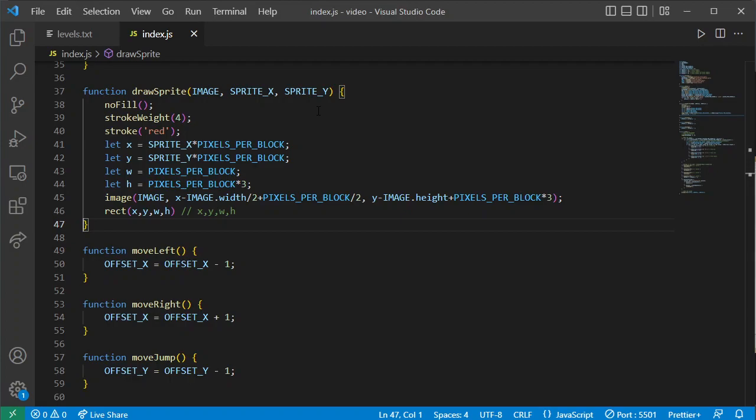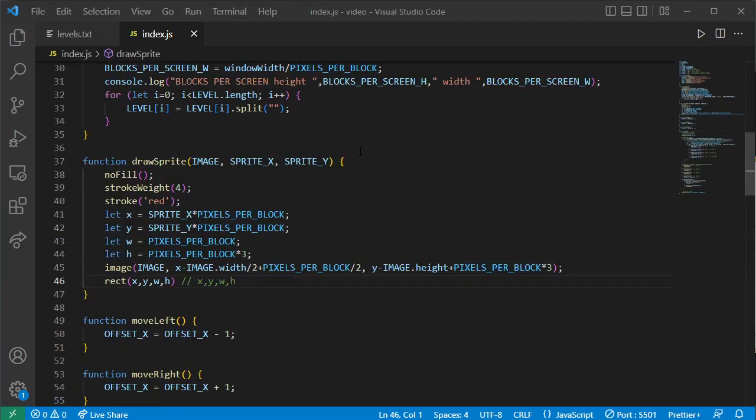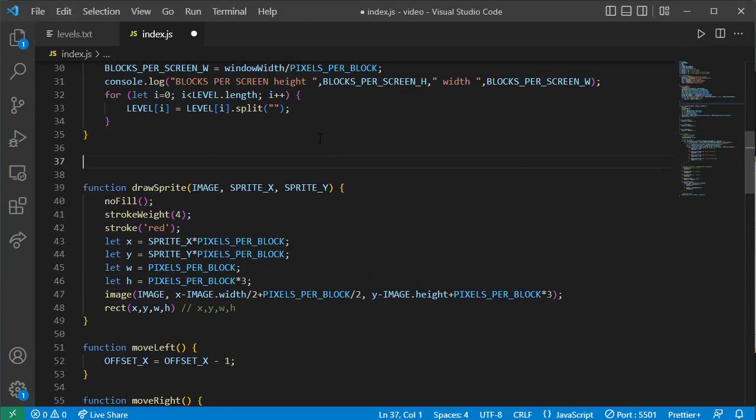Okay, so now we need to use that rectangle for detecting collisions. Yeah, detecting collisions can be a bit tricky. So let's put that into its own function as well. And I'm going to call it isCollision.